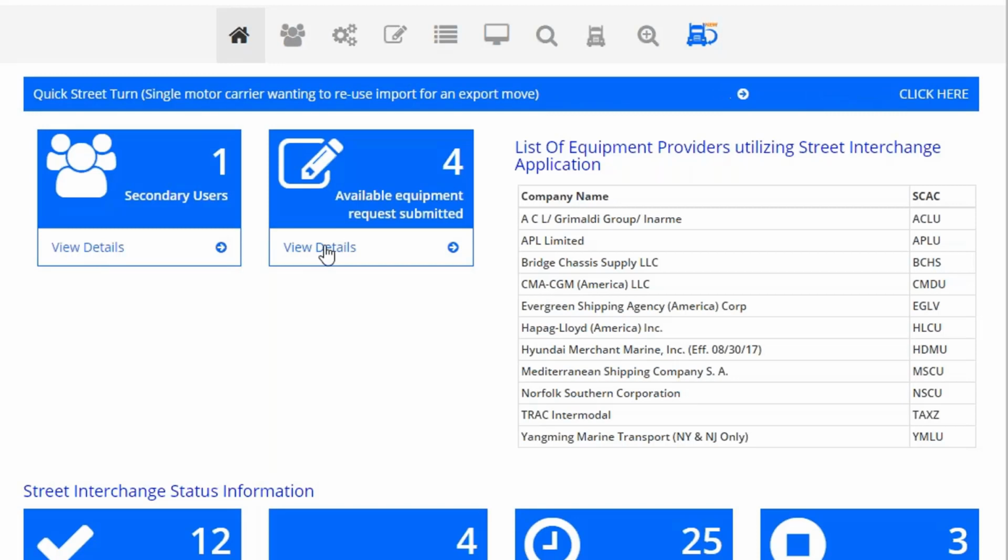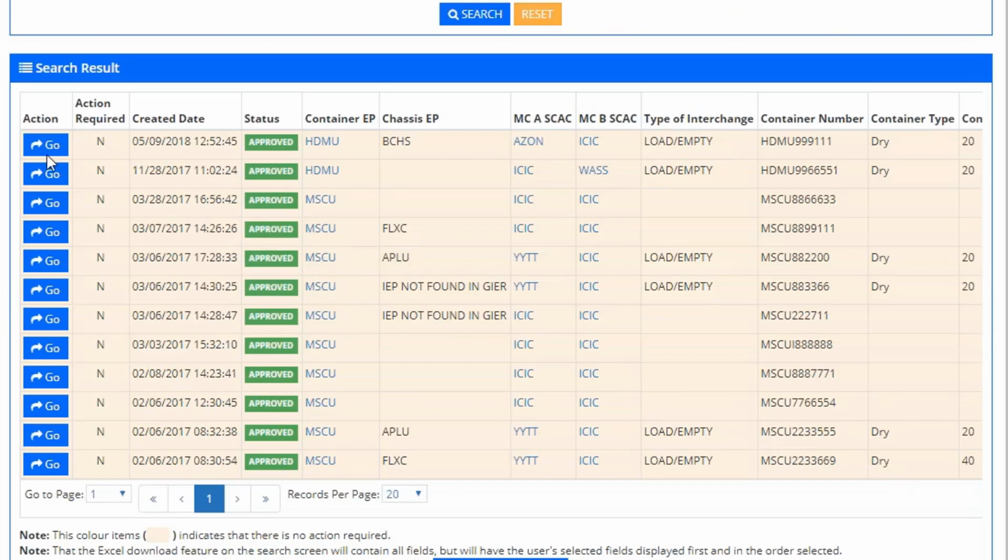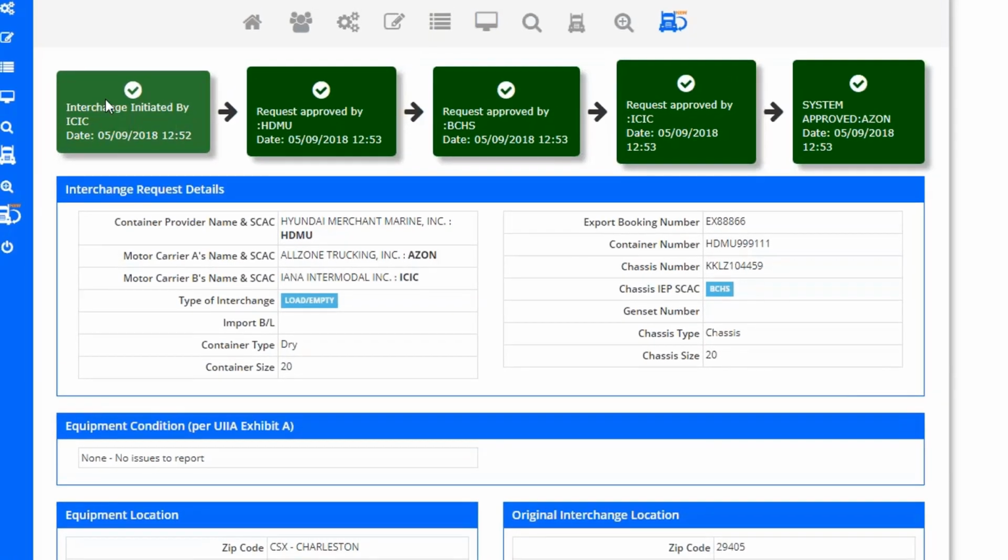This just shows you your available equipment requests that you've added to this available pool of equipment if you've added any. And then down here you can see your approved transactions. So any of these transactions that have been approved, if you wanted to look at them, you would just click the go button, and then it's going to show you the record of what happened to that particular transaction prior to it being approved and once it was approved.